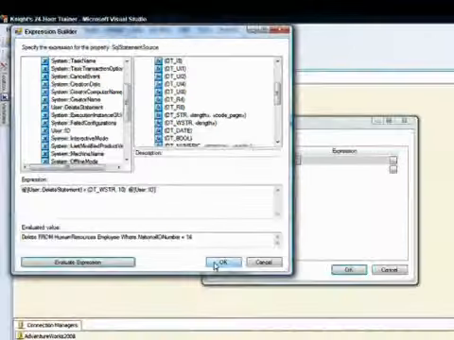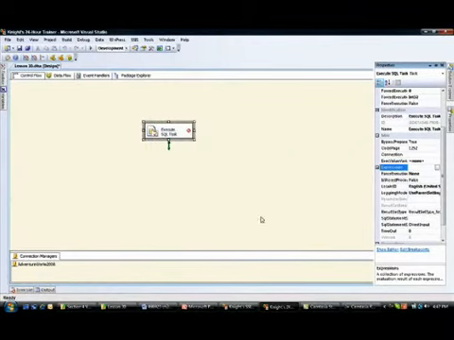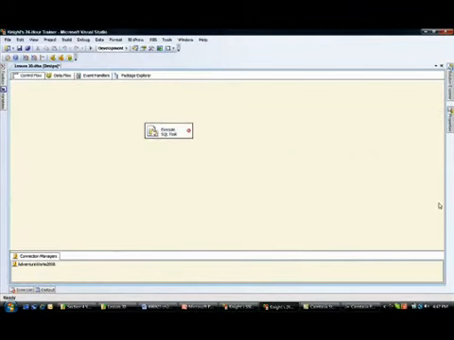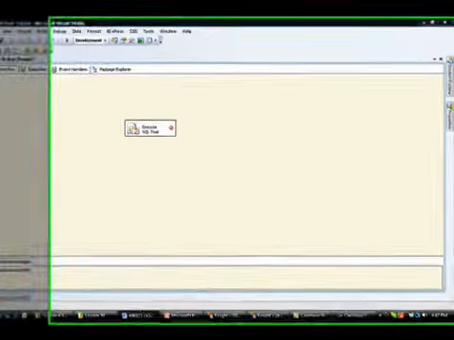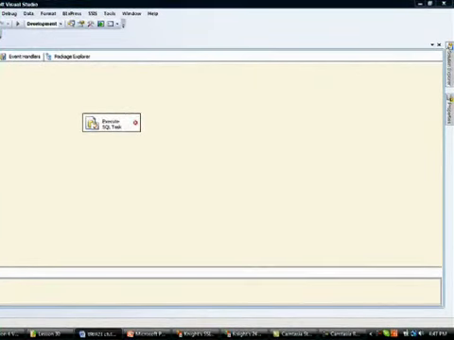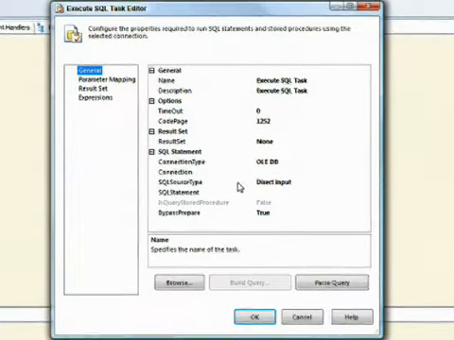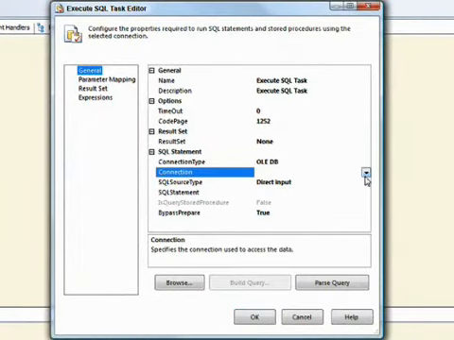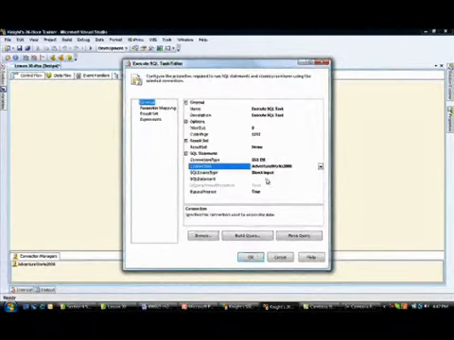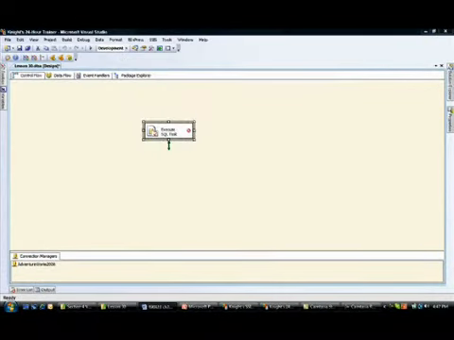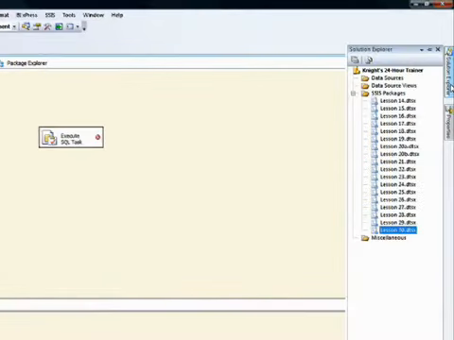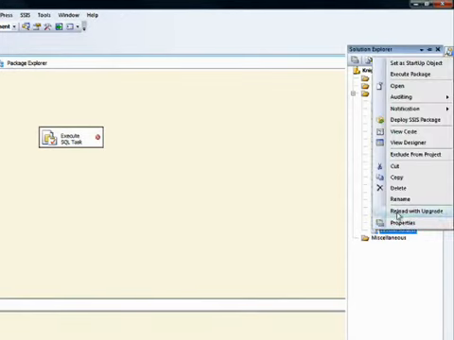So go ahead and click OK once you have that, and OK once more. And then we also need to go into our execute SQL task to set what connection manager it is using. So double click on your execute SQL task and set the connection to AdventureWorks 2008 and press OK. And now we're ready to run this package. So from your Solution Explorer, you'll see we do have the red X on the execute SQL task, but it should disappear once we execute the package.